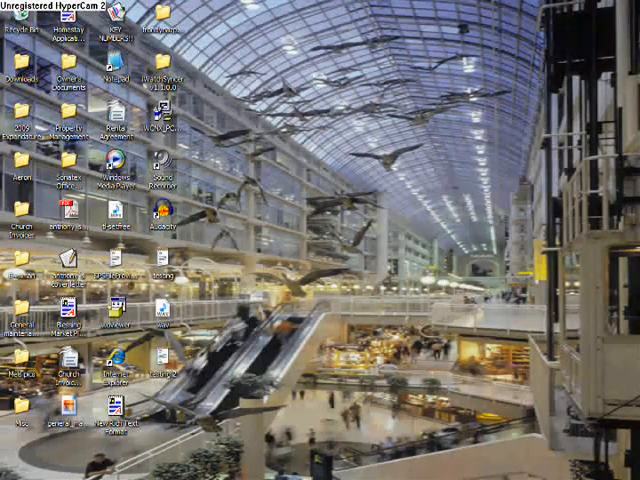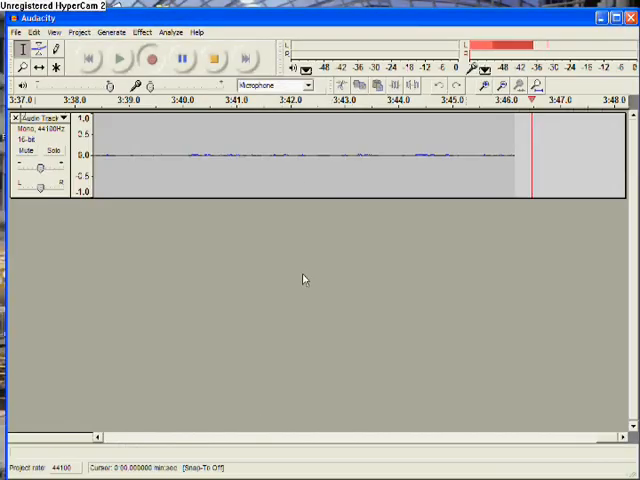Here we're going to safely remove my USB drive, and you're done. Just open up your iPod, go under Extras, and then Notes, and it should work. That's all it is. It's pretty simple.